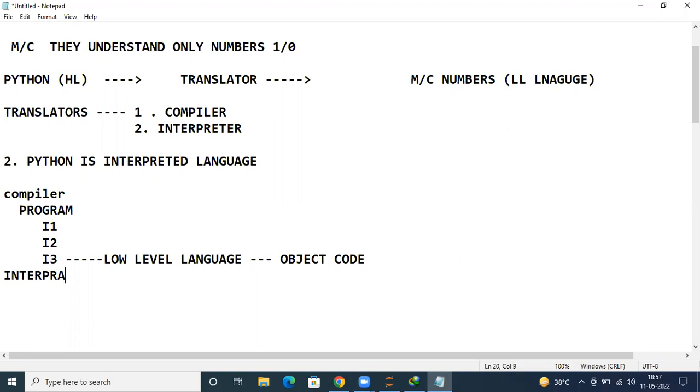Interpreter. What will it do? Again, the same program I'm passing: I1, I2, I3. Understand what happened here. Your entire program was converted into the low level language, right? After checking the syntax of every instruction, if everything was error free, then the entire program got converted into the low level language.